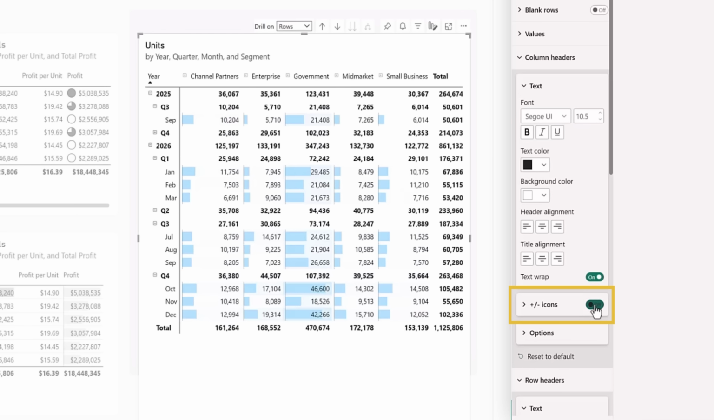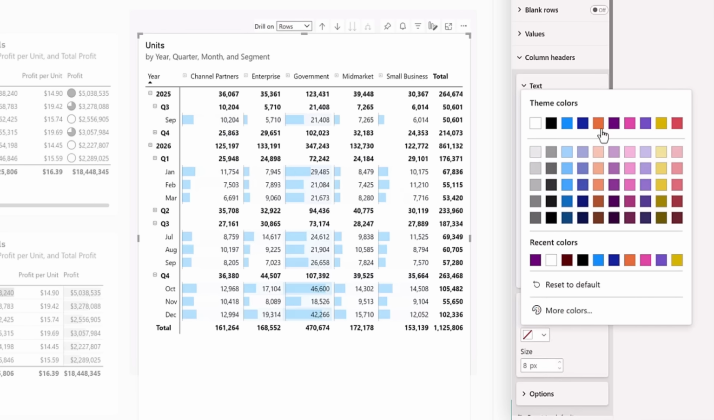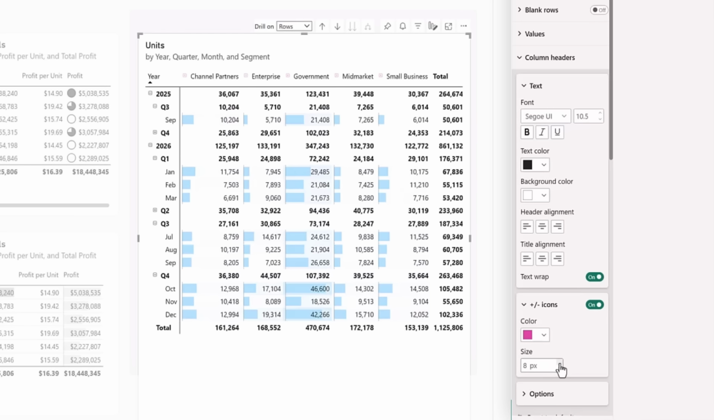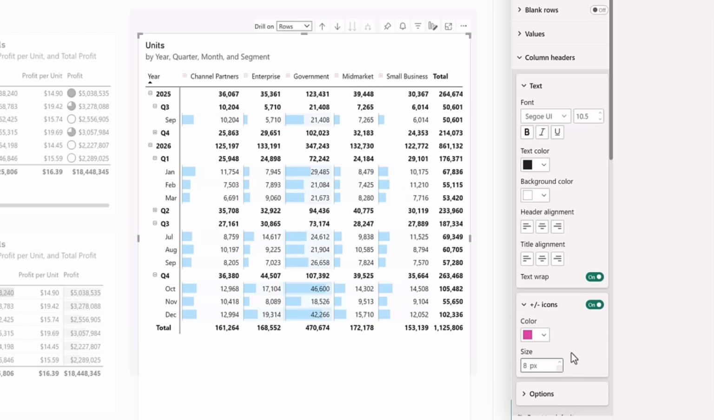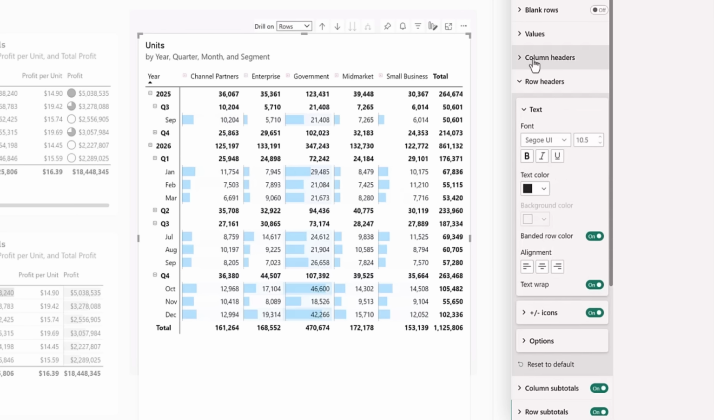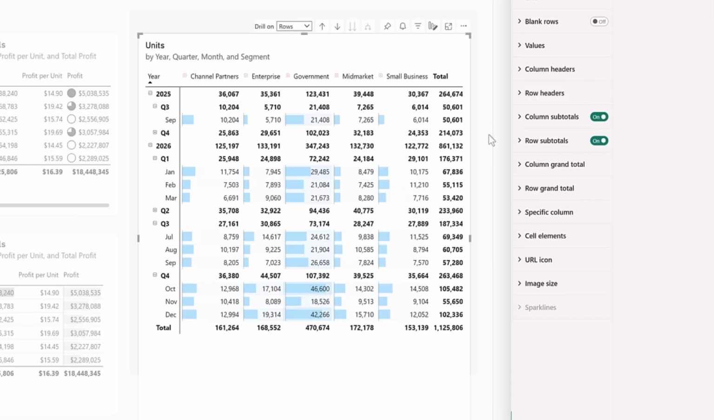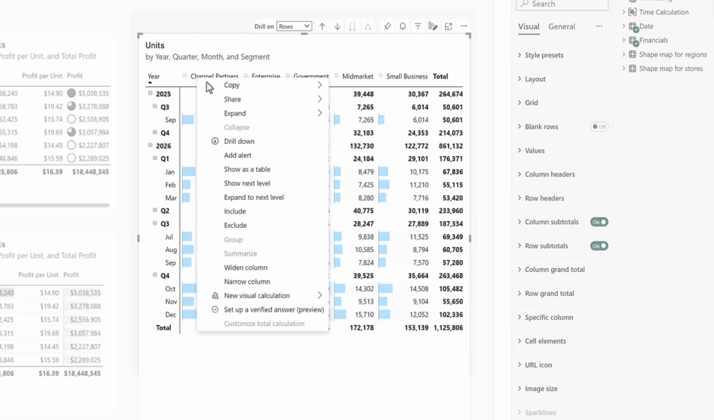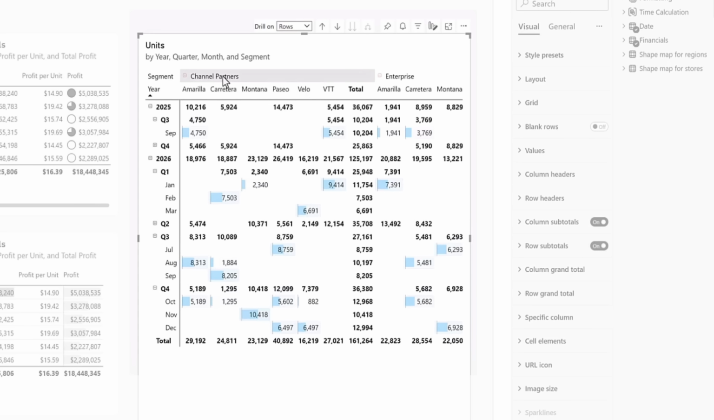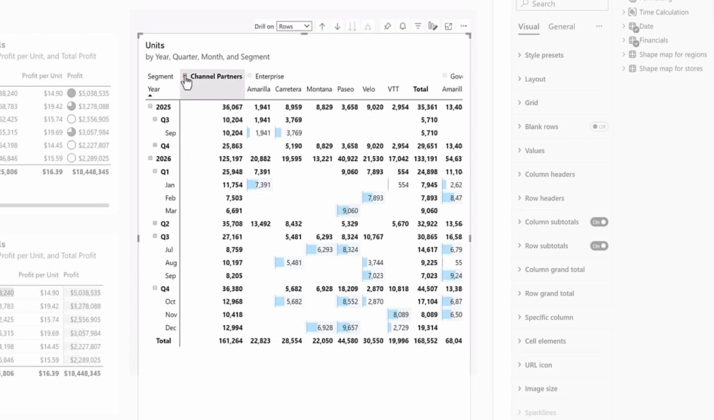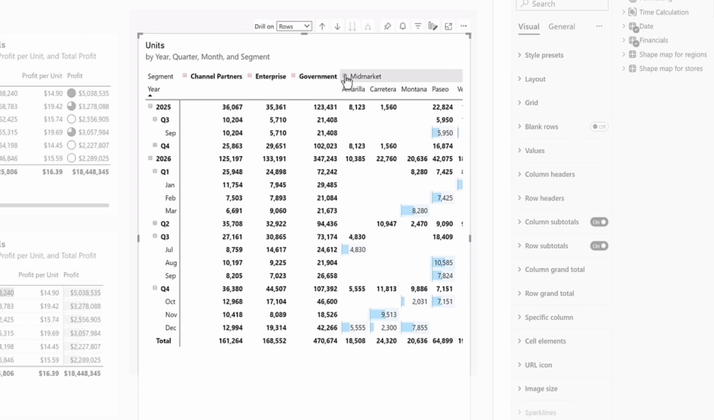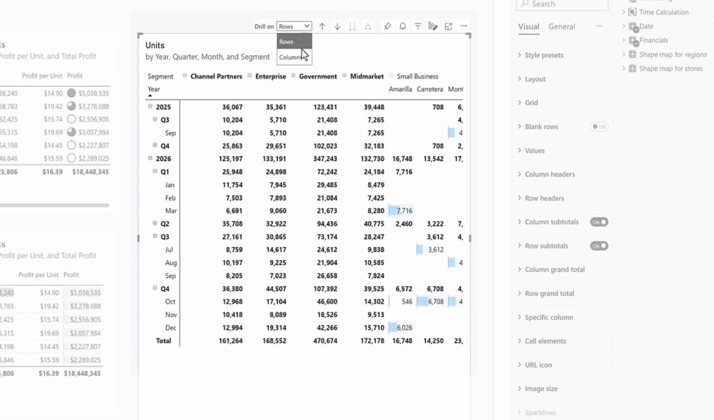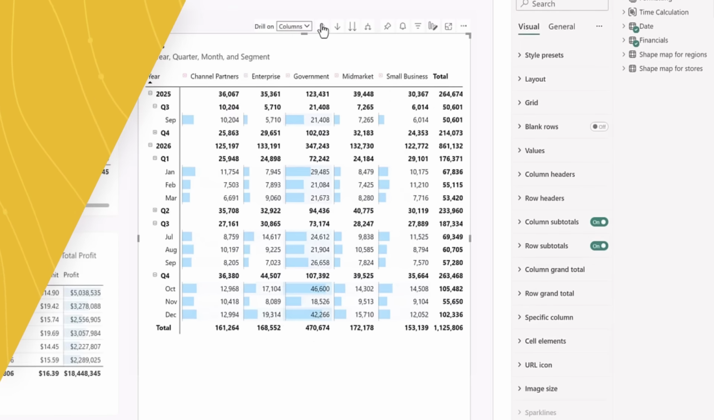So you can come in, turn them on, turn them off, or change the color and sizing to match the kind of look and feel you're going for with your report. And you have the exact same kind of functionality that we have for the row headers. So you can expand and collapse individually or even using the context menu. If I want to, I can right click on this and use that expand all to expand them all. I can also collapse each one individually, and I can also still use the header icon to expand and collapse either the rows or the columns in my matrix visual.